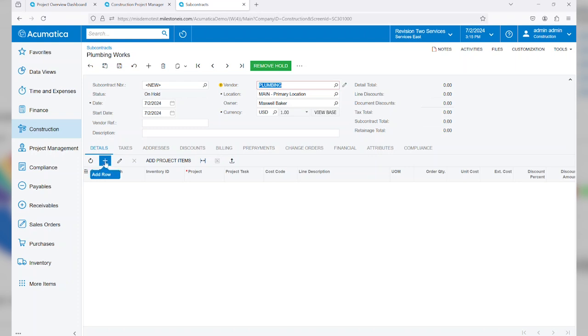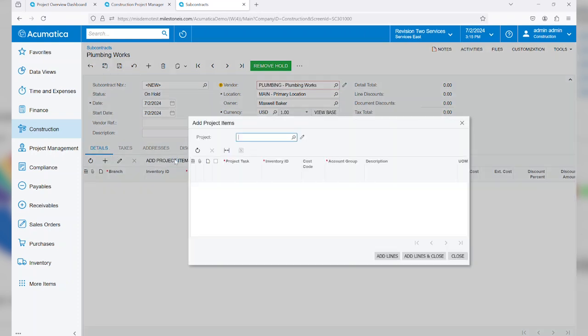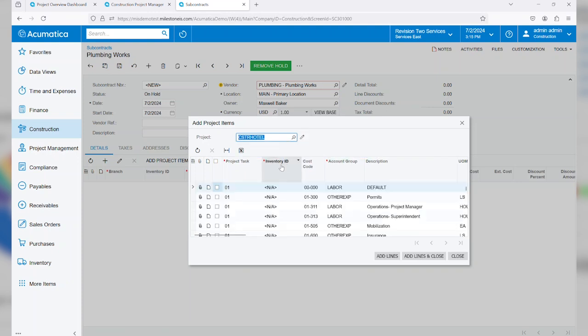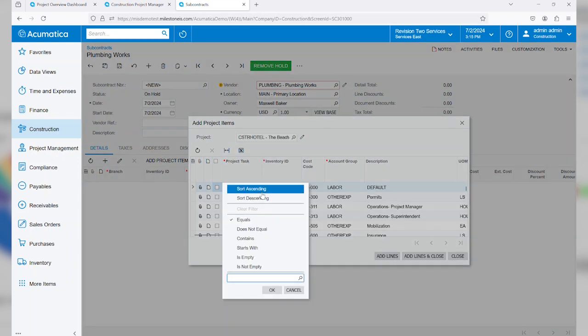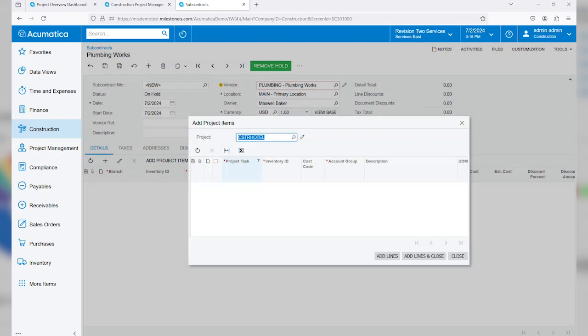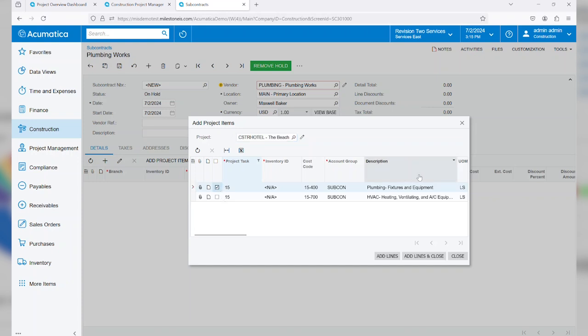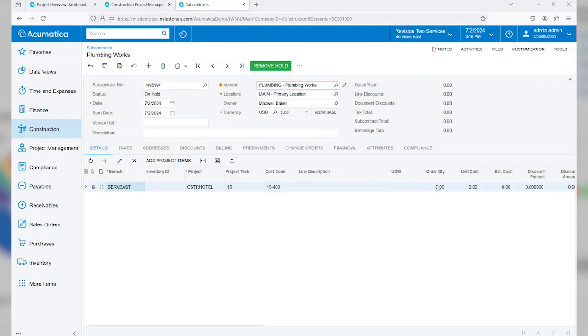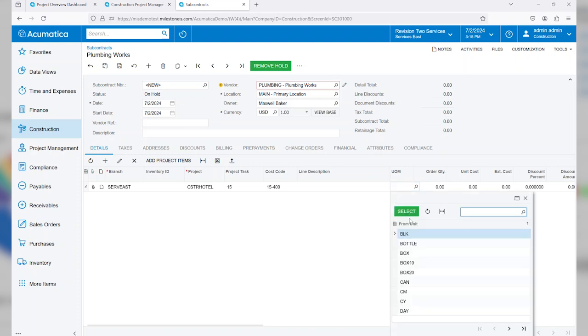I can come in and add rows, or I can simply click Add Project Items. I'm going to do a lookup on my project, and then it's going to allow me to drill into a specific project task and cost code. So I'm going to pick my plumbing fixtures and equipment, which is associated with my subcontractors, and I'll add the lines and close. Next, I'm going to select a unit of measure. I know that this is going to be an hour.